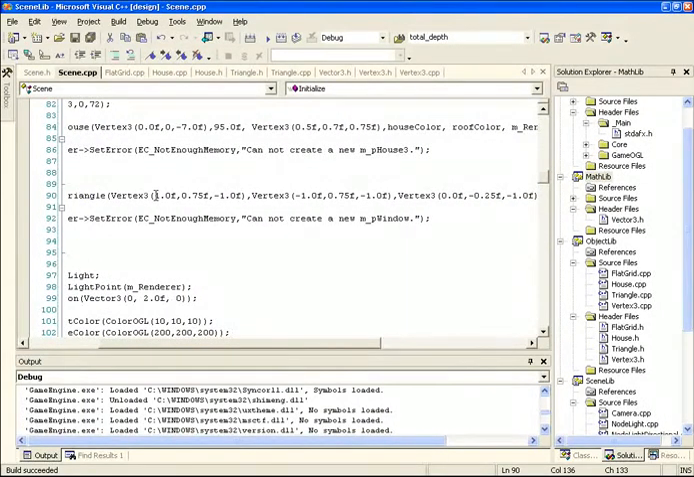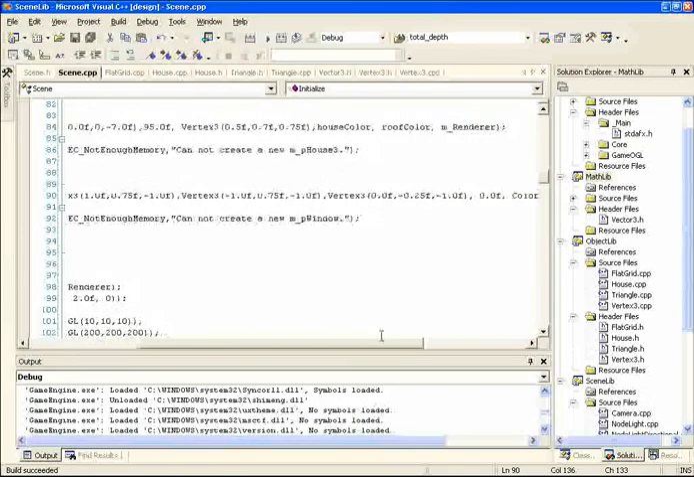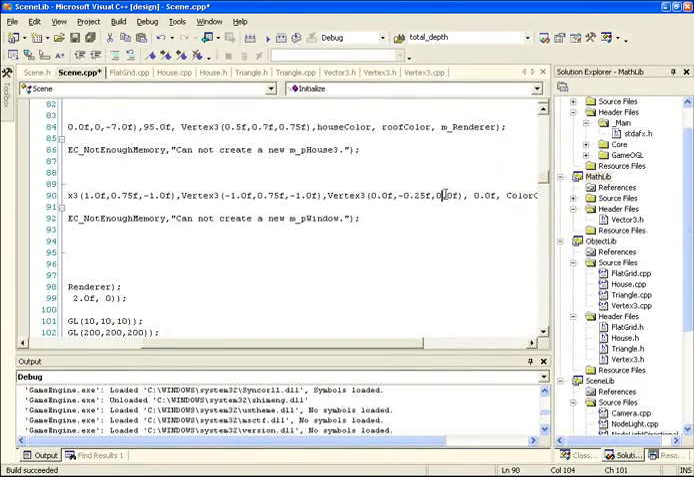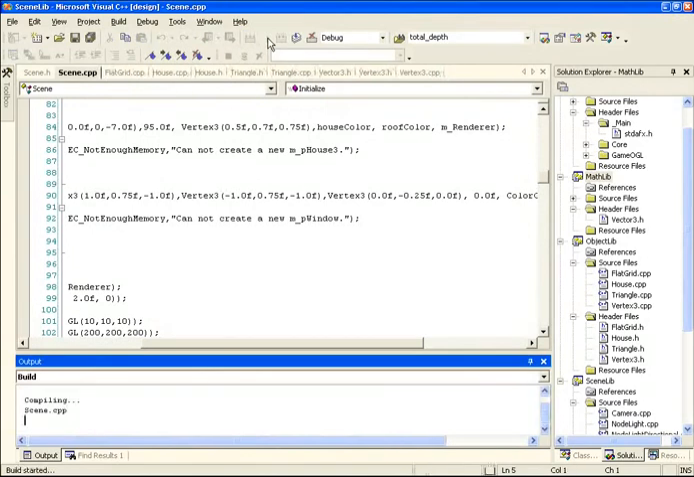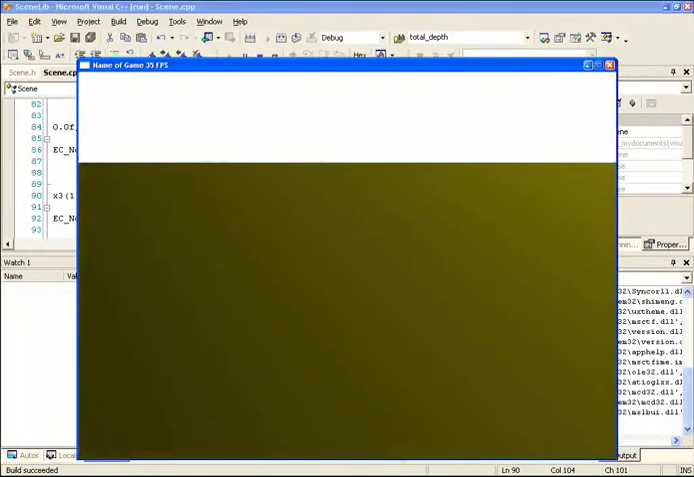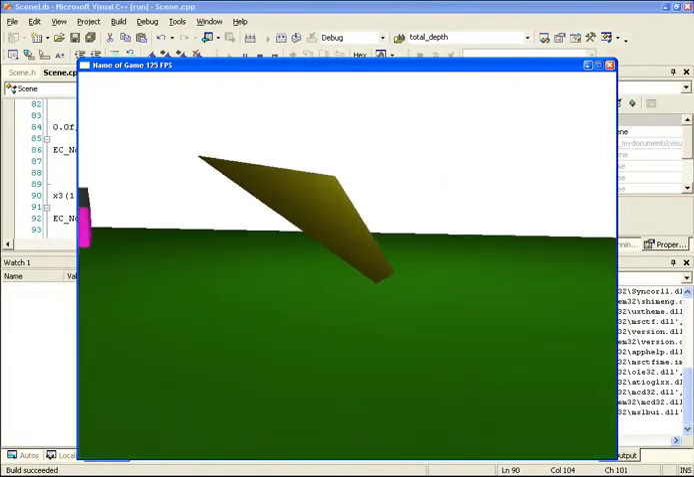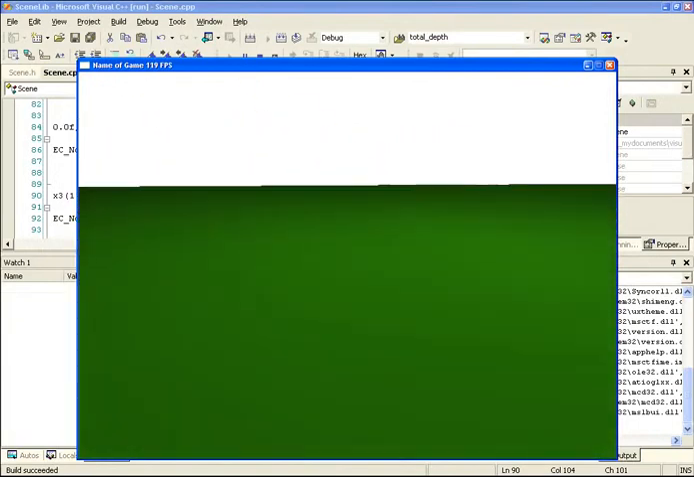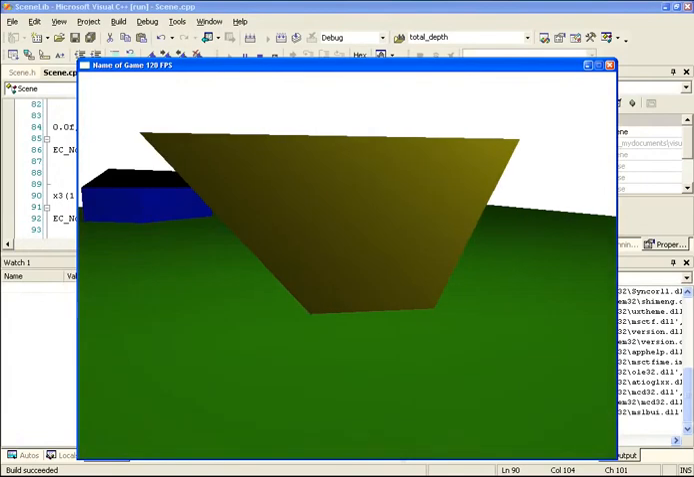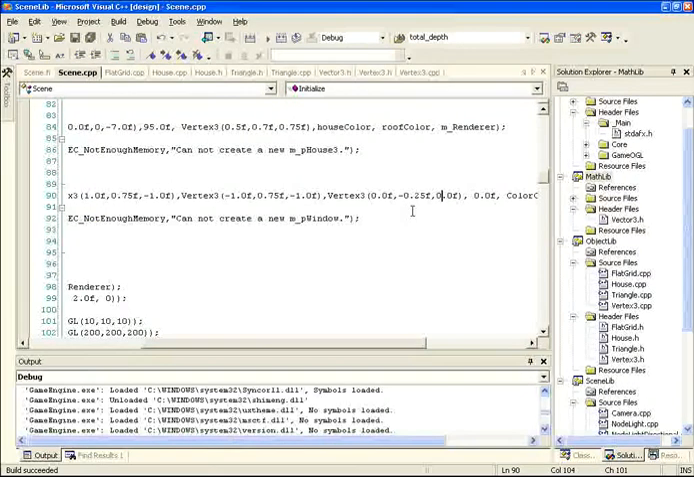Let's see what we have here. -1, 1, -1, and 0. Okay, this must be the bottom point. Let's move the bottom point towards us a little. If we do this, it should point upward. Yeah, it does. So we can see the light on it. And if we move the bottom point backward, we should see it gets darker. Let's make it at 2.